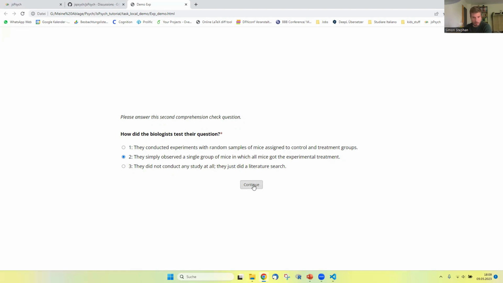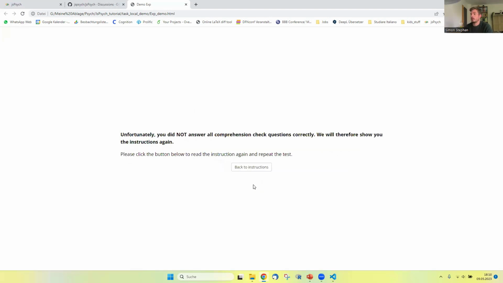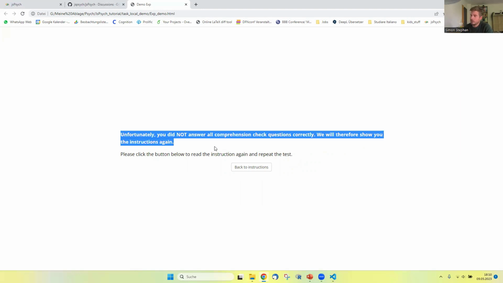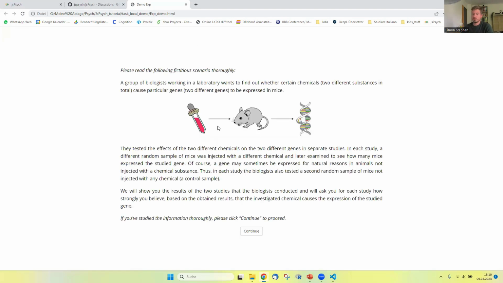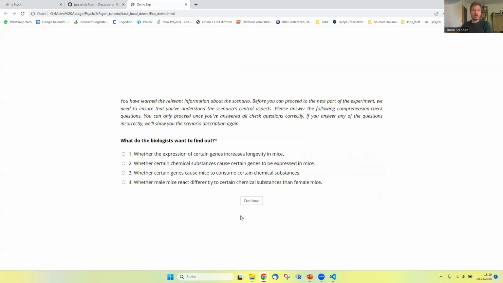And then what I want to happen in the study is that subjects who don't answer these questions correctly get some feedback first. Unfortunately, you didn't answer all the comprehension check questions correctly. Therefore, we will show you the instructions again. So this should lead subjects back to the instruction screen, or the instruction screens, if multiple screens are used to give the instructions. And then subjects have to read it again, and then they go back and have another chance to pass this instruction test.